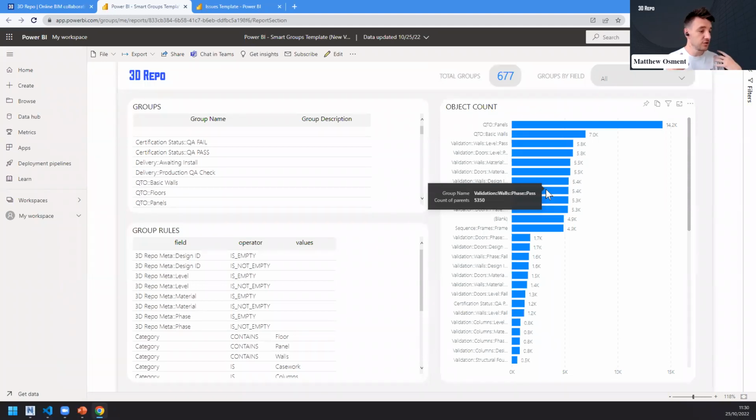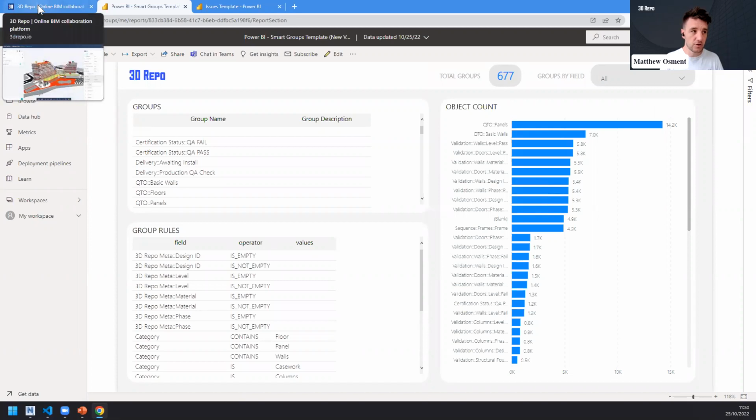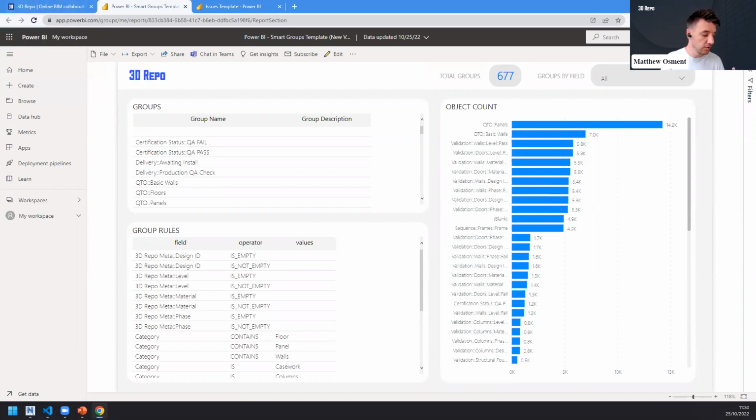So 3D Repo is not a prescriptive platform. We're not telling you to run a process in a particular way. We're trying to understand how you want to run your process and build your integrations on top of that.